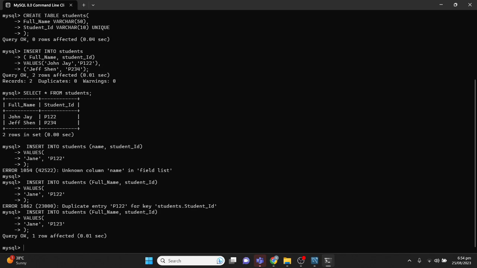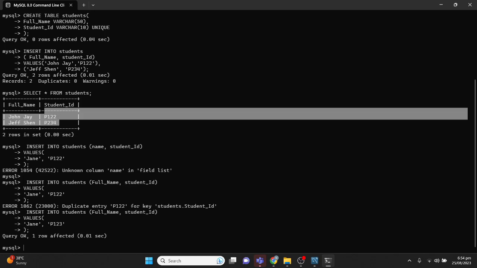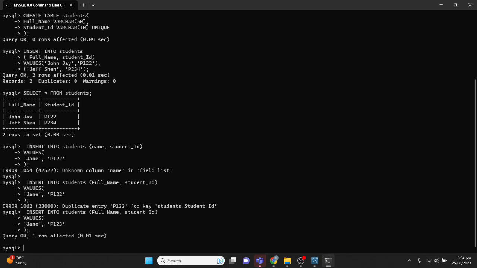Now notice that now the query is okay because Jane now has a unique student ID. There is no student in this student table currently with the ID P123. So that is why we have been able to insert Jane. I hope that you get the point. So the unique constraint ensures that no two students can have the same student ID in this student table.